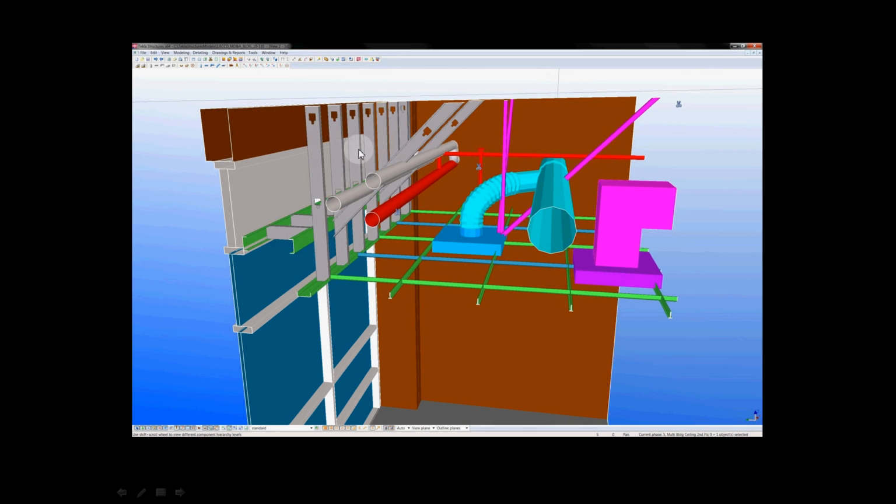The framing you see here represents how this soffit would actually be built. We can see now that we have clashes between the bracing that occurs 4 foot on center on that soffit and the roof drain piping.